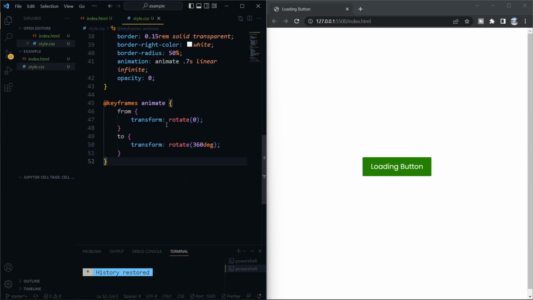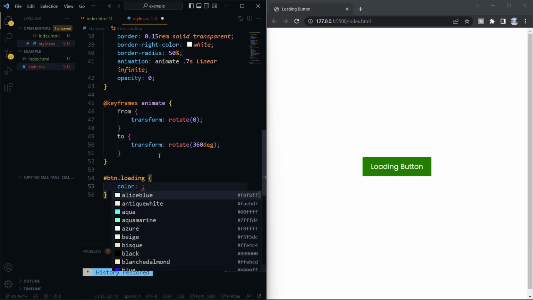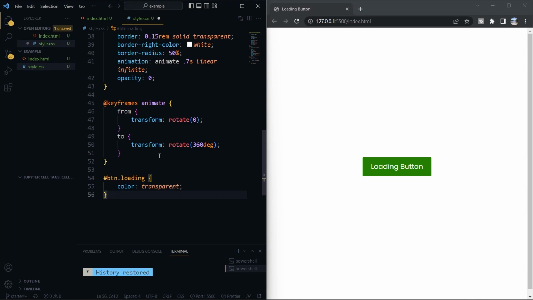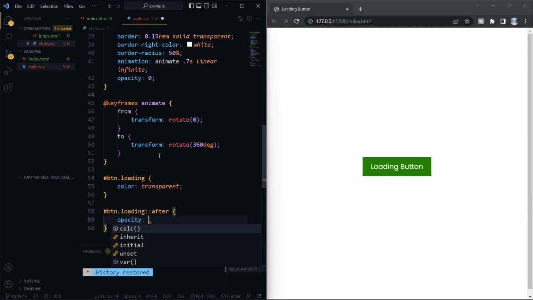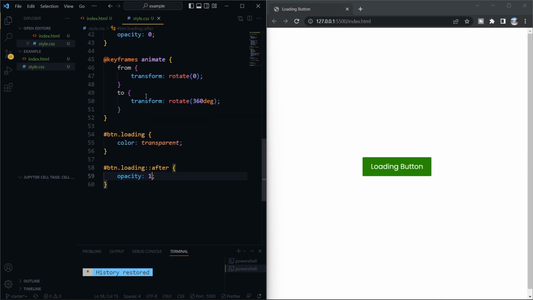Okay. So next we need to create a class for when we click on the button. So I'll say btn, and the class will be called loading, right? And we want the color to be transparent, and we'll style button loading after, so the spinner, and we want it to be an opacity of 1. Okay. All right, so next we need to have it so that when we click on a button, the spinner shows for a few seconds and then disappears.